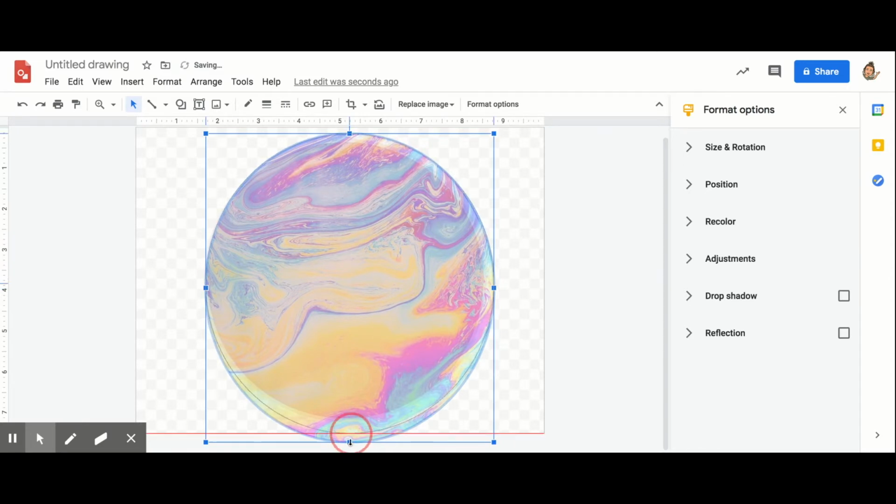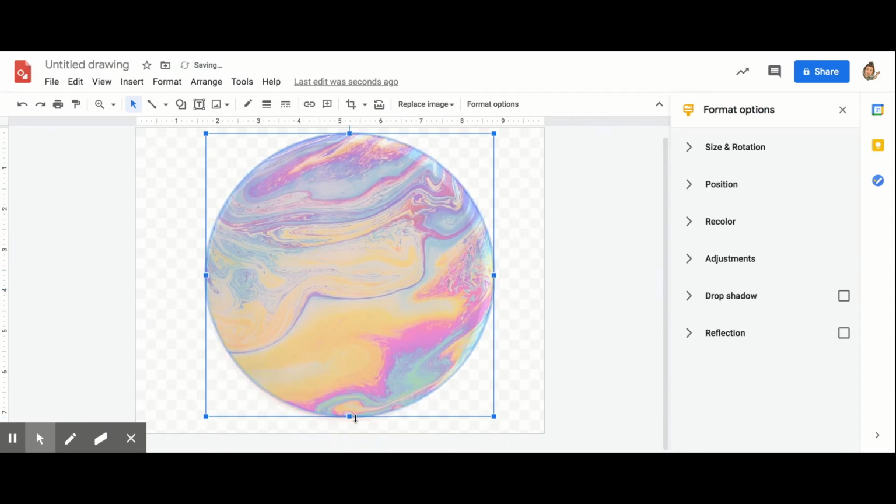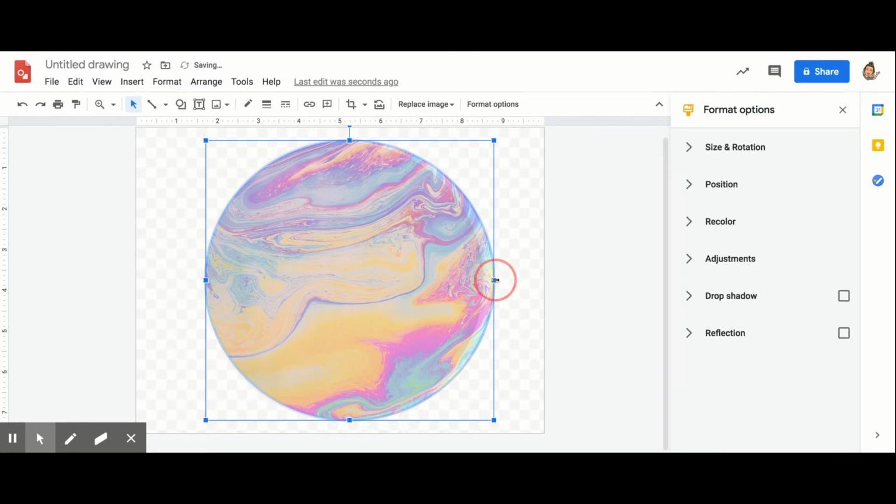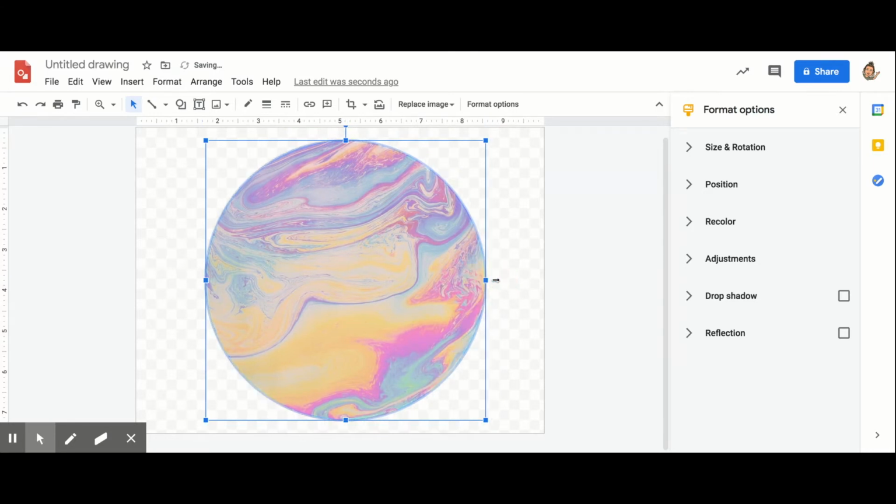Once I got my picture to be the right size, I decided that I still wanted my pink background to sit on top of it a little bit. So I'm going to go up to Arrange, or you can double tap with two fingers and hit Order. And I'm going to bring my original circle forward.